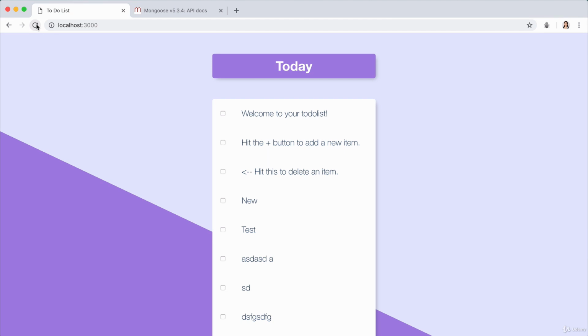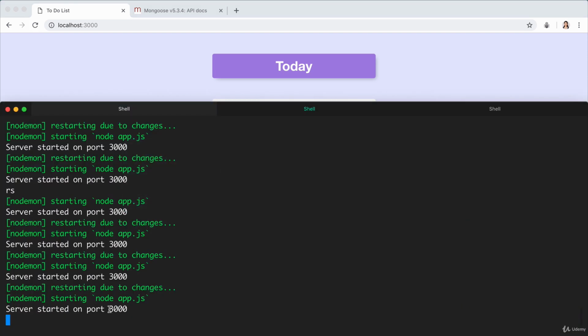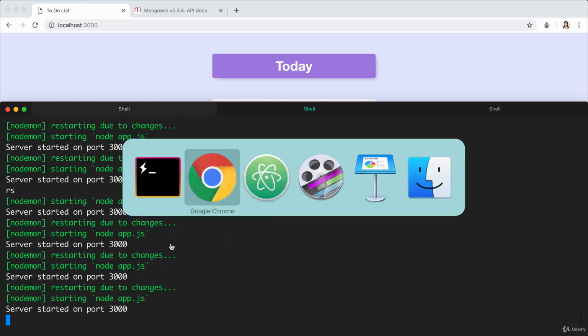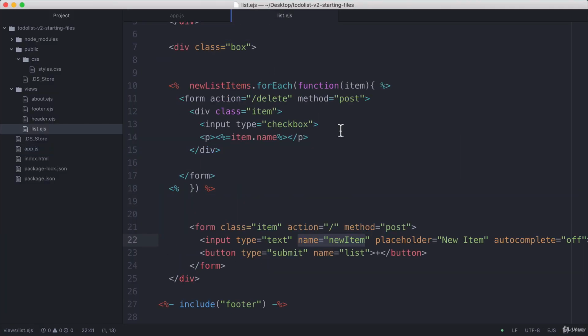I'm going to refresh my to-do list and I'm just going to check one of these boxes. And if we have a look inside our console, then you can see that absolutely nothing happens here. And the reason is because inside our list.ejs, if you remember, we actually have this button here and its type is submit.